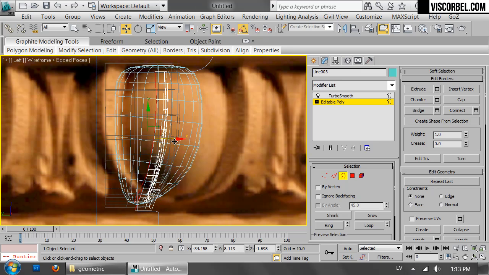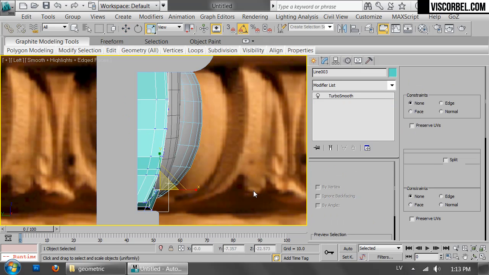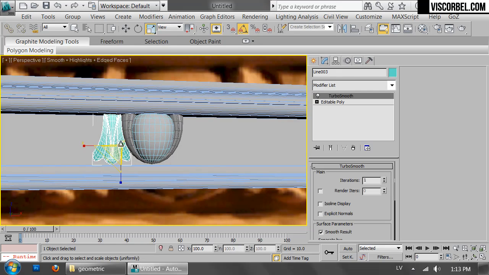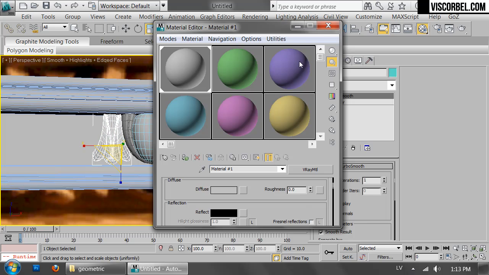And by selecting this outline and shift plus moving it inwards, we can extrude it and scale it down like this to flatten it. Alright, so just add the material.